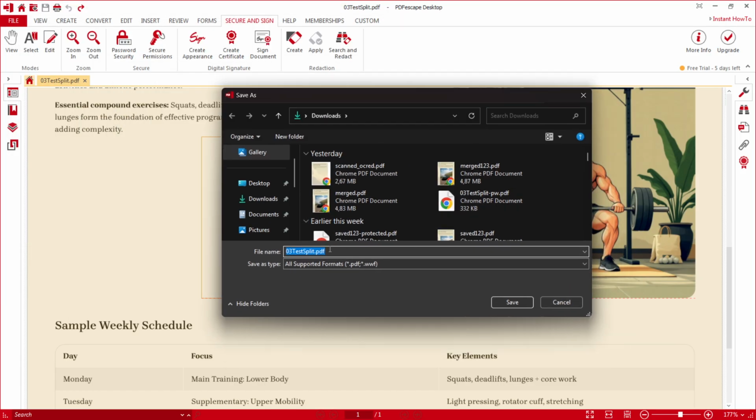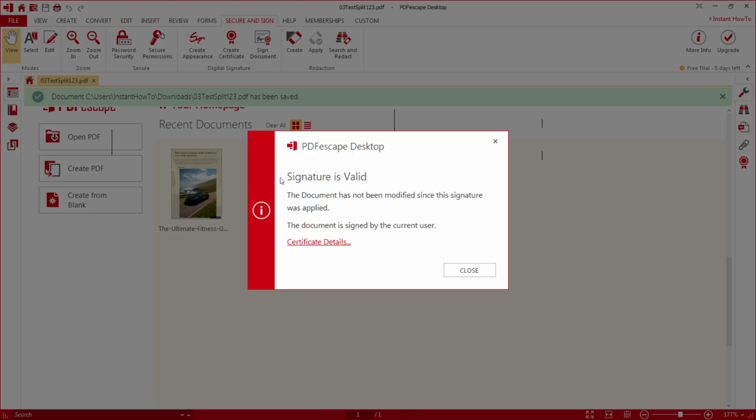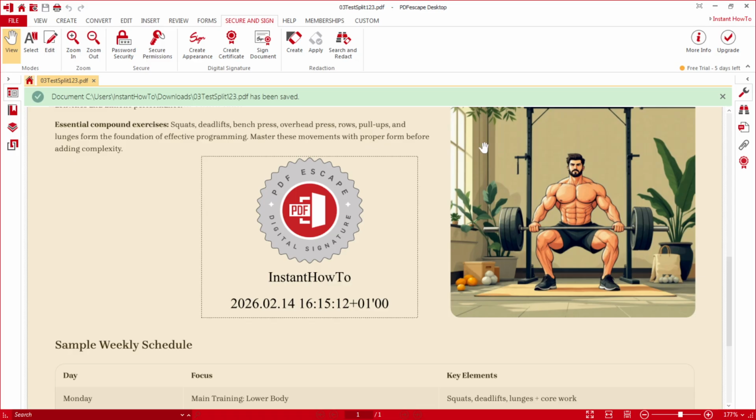It's going to also allow me to save this document. So if I just go ahead and name this 123, save it into my downloads, click on save, there we go. As you can see, my document has now been signed. If I click on the signature, it says the signature is valid. So that's how to digitally sign.